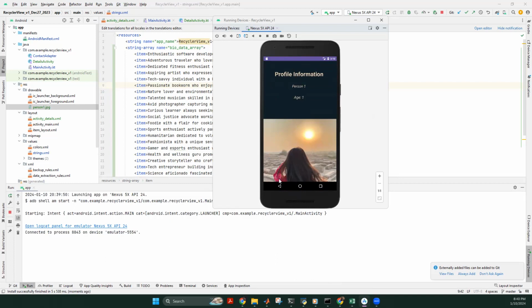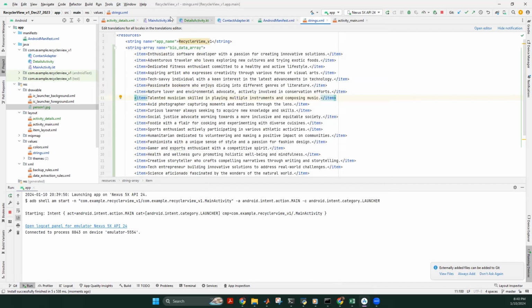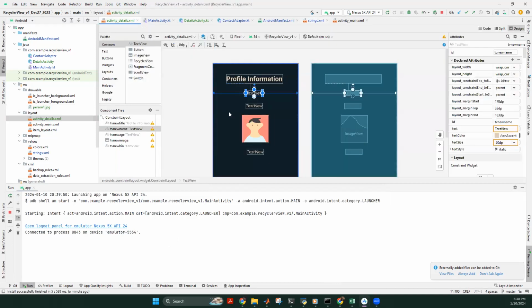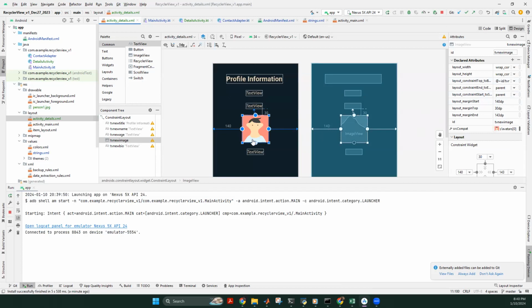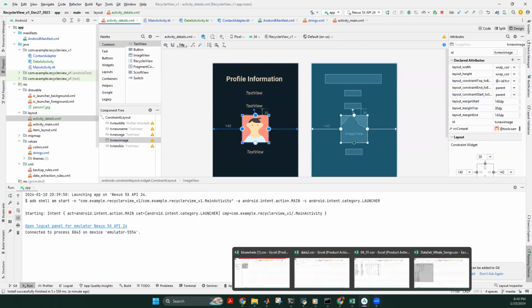So if there's some way we can actually control the size of the image. The controlling of the size of the image can be done in the layout file. Using the layout file, we can control the size of the image. So in here, we have defined it like this, right? The constraints are defined like this.